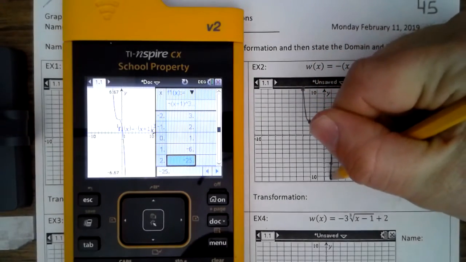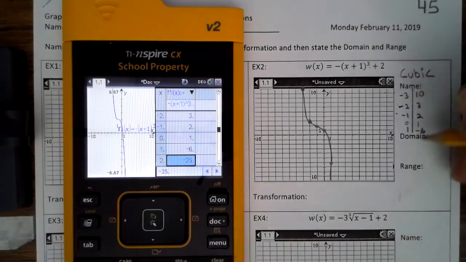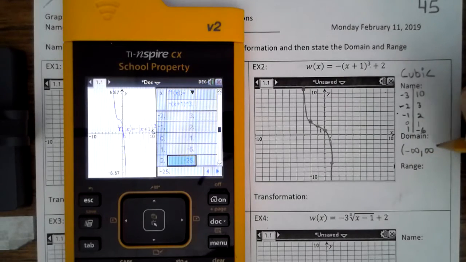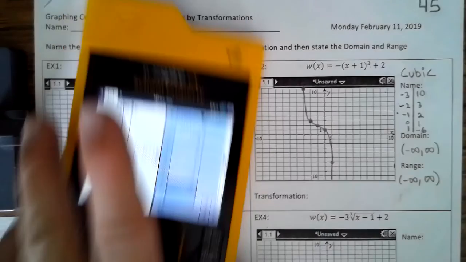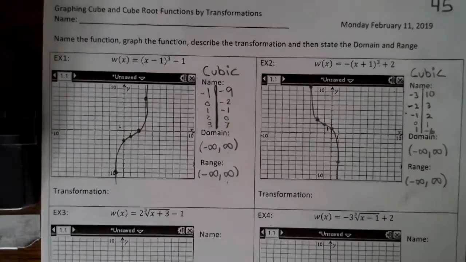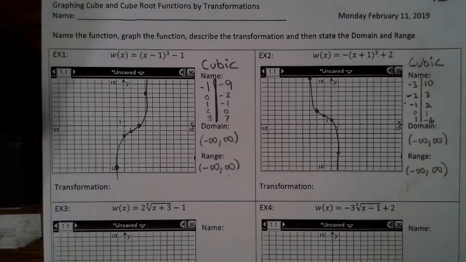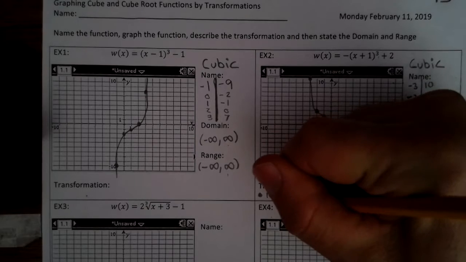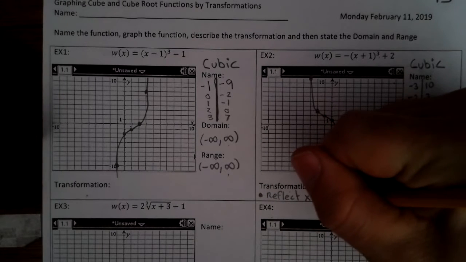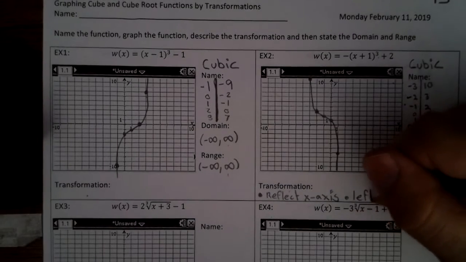Okay, so now domain and range again are real simple. Negative infinity to positive infinity. Negative infinity to positive infinity. All right, and now I just caught that I missed the transformation in example 1, so we'll come back to that. But let's finish the transformation for example 2. So reflect over the x-axis, left 1 unit and up 2 units.